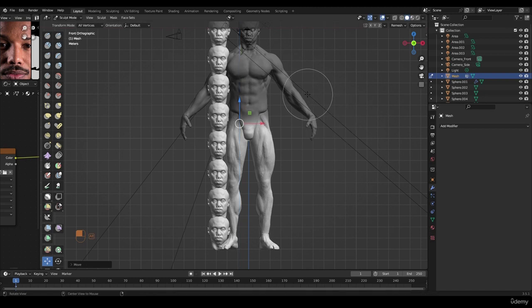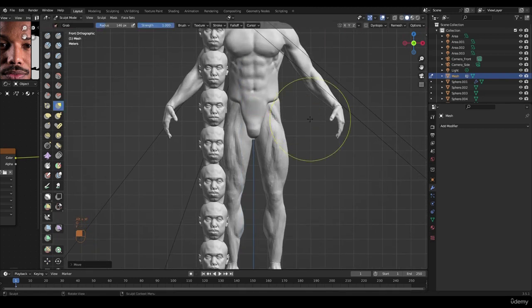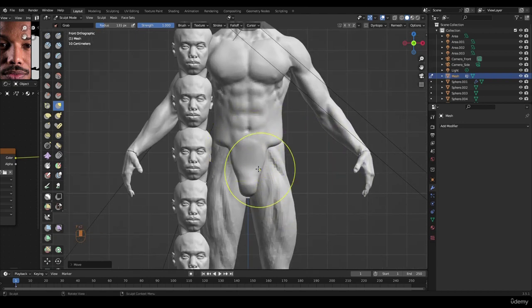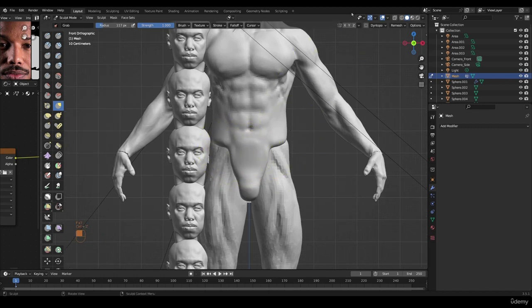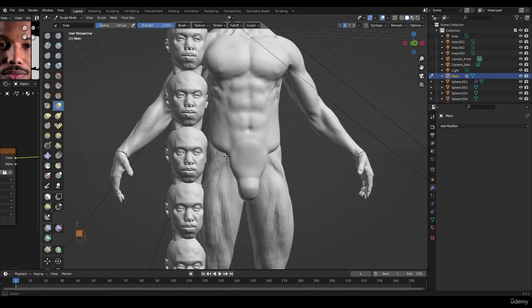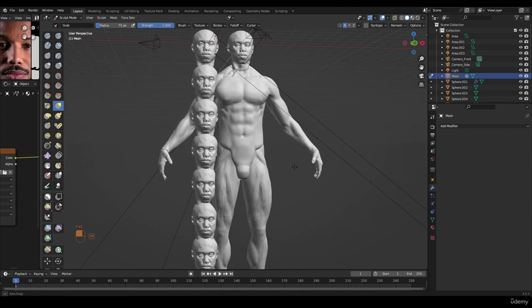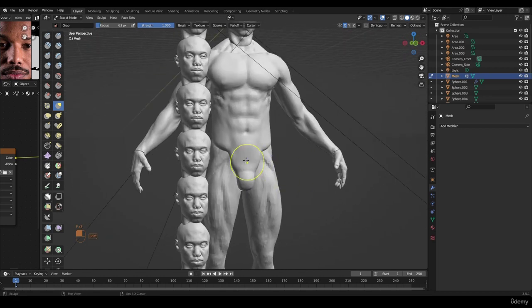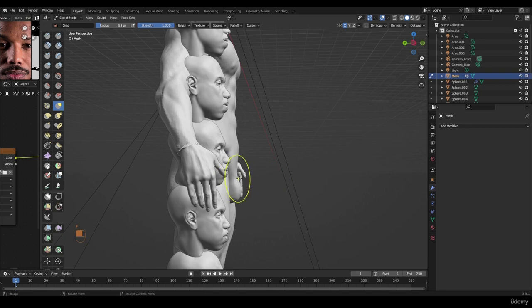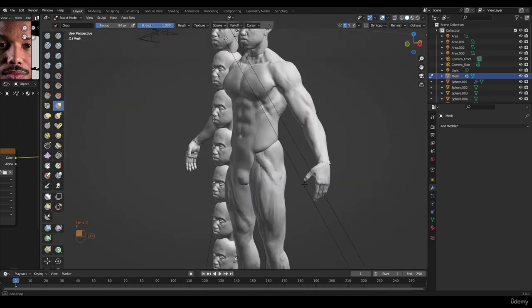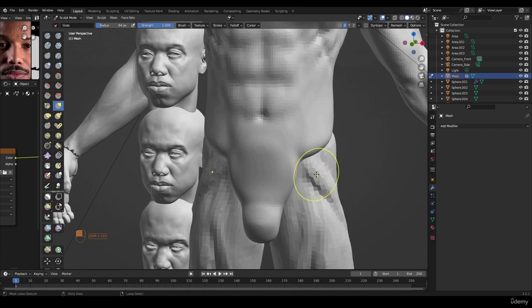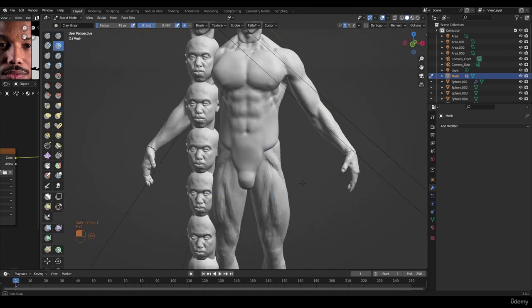Okay, and then I'm going to unmask that. Go to grab brush. Okay, so I think it's almost there. Just going to need to turn on symmetry. Move this down. And then I know that the base is somewhere right around there. Smooth it. Alright, I think this is fine. Something like that's okay.